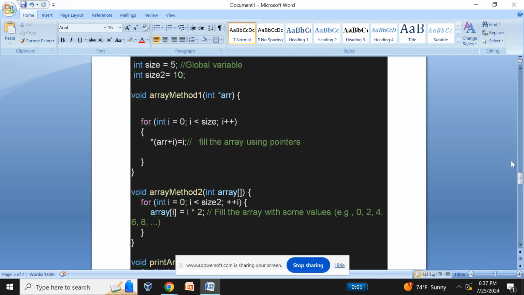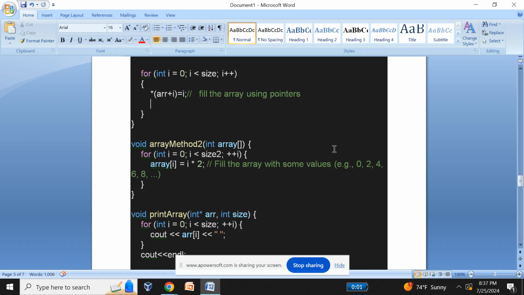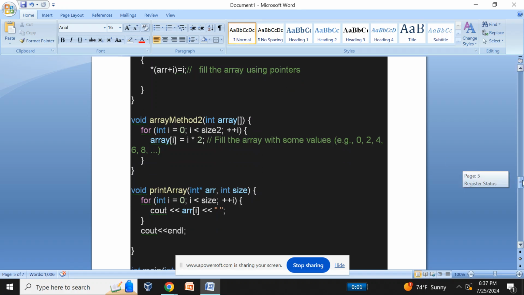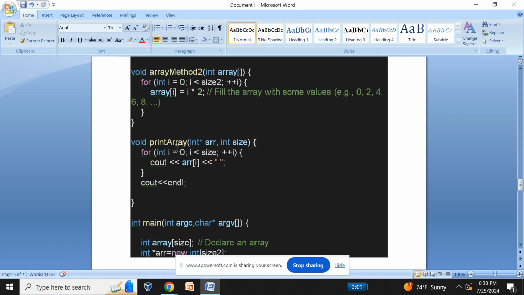Then we have another function, array method 2, which again takes an array, and then size, and simply puts some elements in the array, multiplied by 2, so it's 0, 2, 4, 6, up to size 10. Then our next function is print array, which simply takes an array as a pointer. Whatever array we give it, it just prints that array, with the size it gets from the argument.